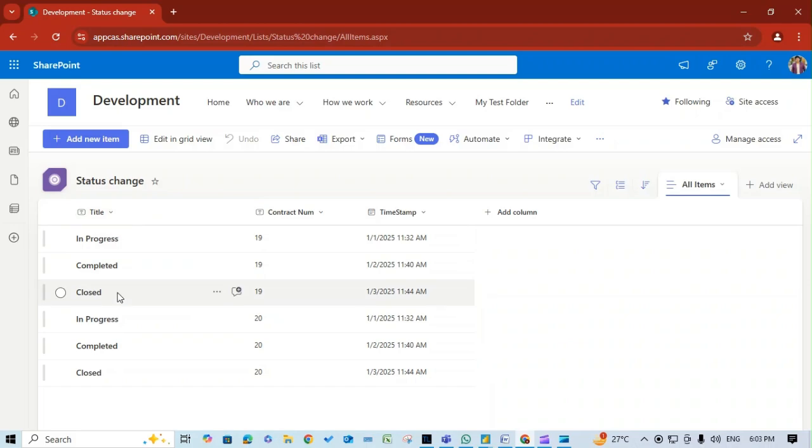There is a status change happening, and that changed status is getting captured in the title column along with the timestamp when the status has been modified. Okay, so this is the list we are going to connect to our Power BI.